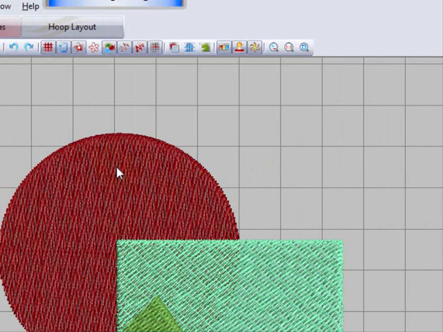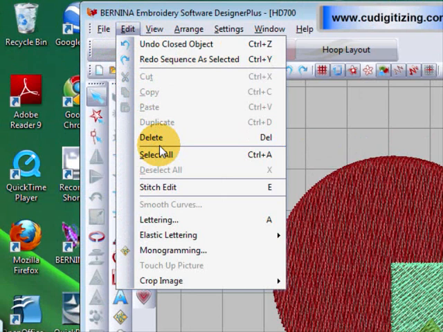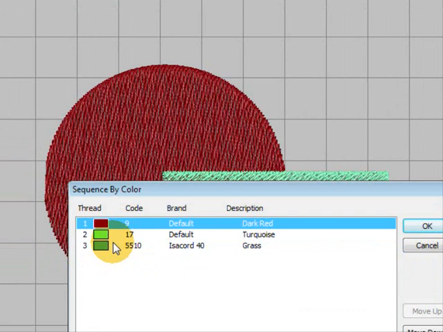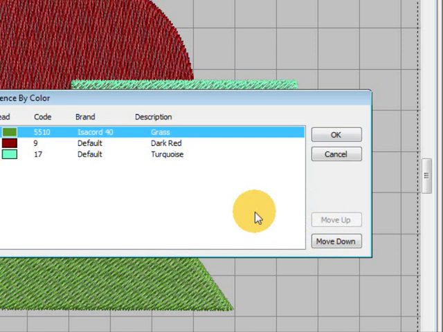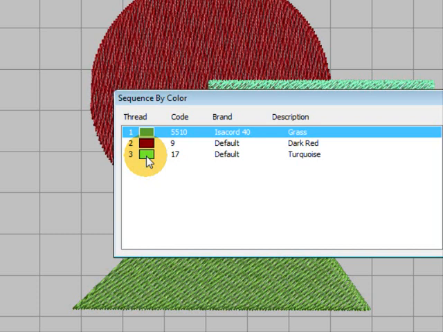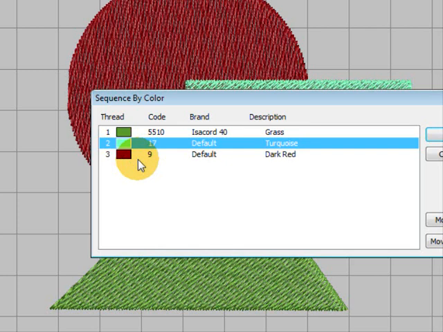I need to have everything selected first. So I'll go edit, select all, and sequence by color. Now I've got my three colors. Okay, so now if I want the triangle to stitch first, I can select that, and I can go move up and move up again. It's now at the top. I want my rectangle to stitch next, which is the turquoise one. Select that and move it up once, and my red circle to stitch last. I'll just move that down so you can see what happens when I click on OK.